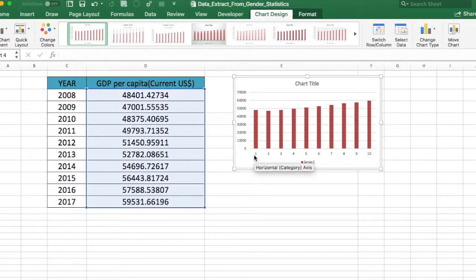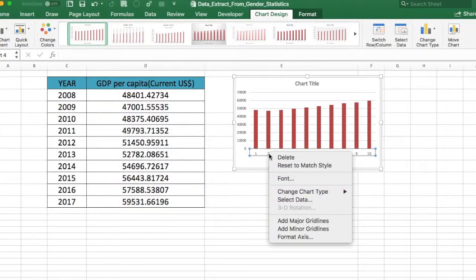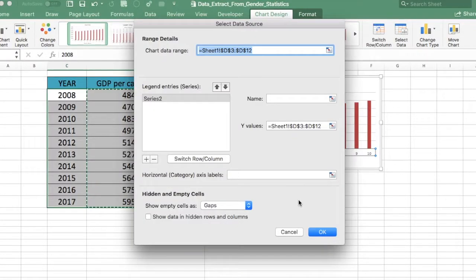Once that's deleted, you will notice again that the axis does not show the years. In order to fix that, you're going to click on your horizontal axis, right click on it, and select Data, and click on Select Data.